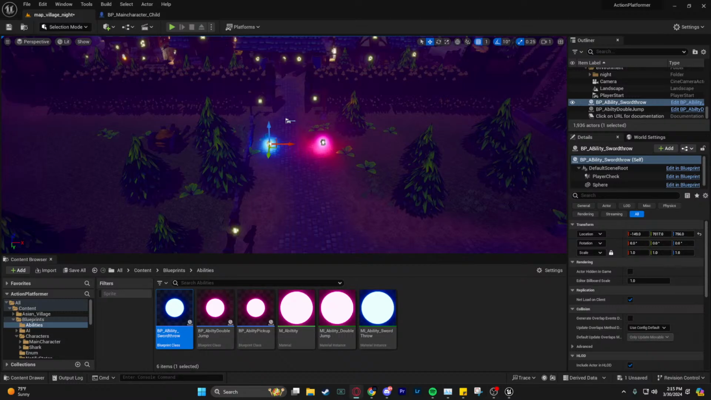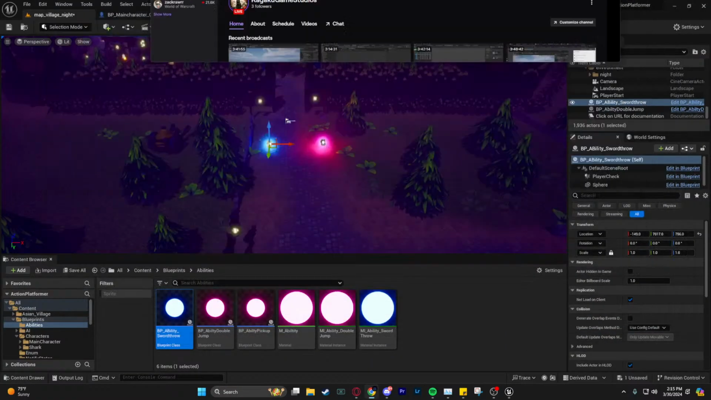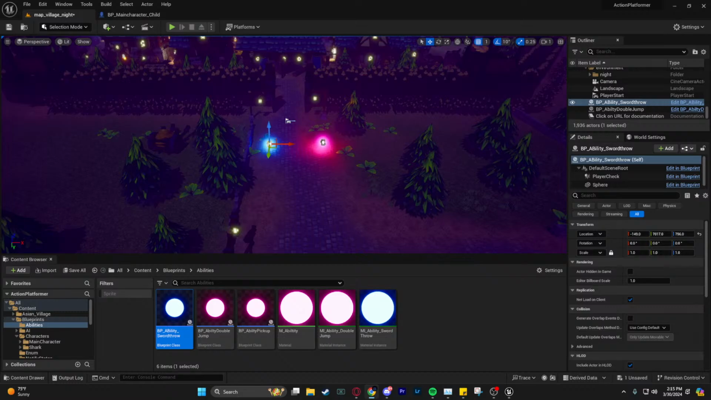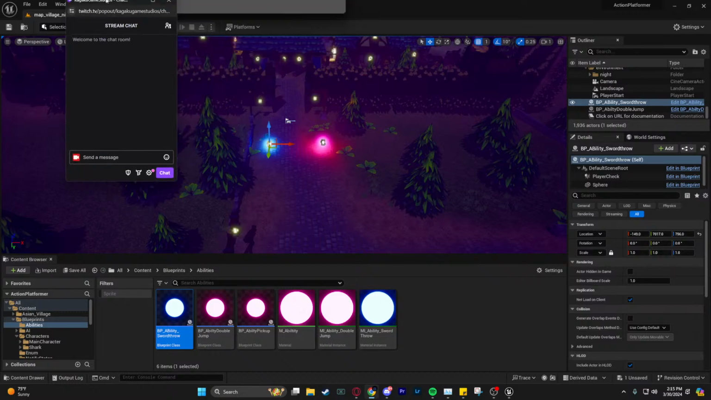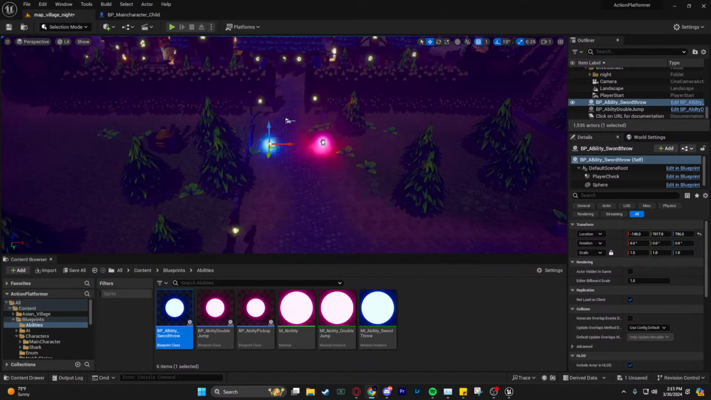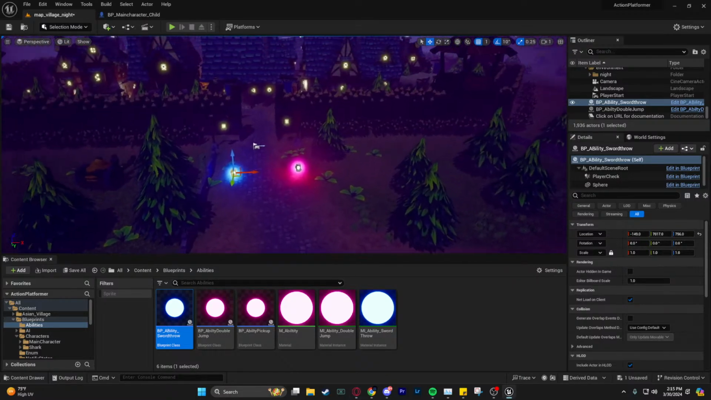And we want to create a new player start here in this area. Cool. So we can go to plus and basic player start. And then we drag it here and down.